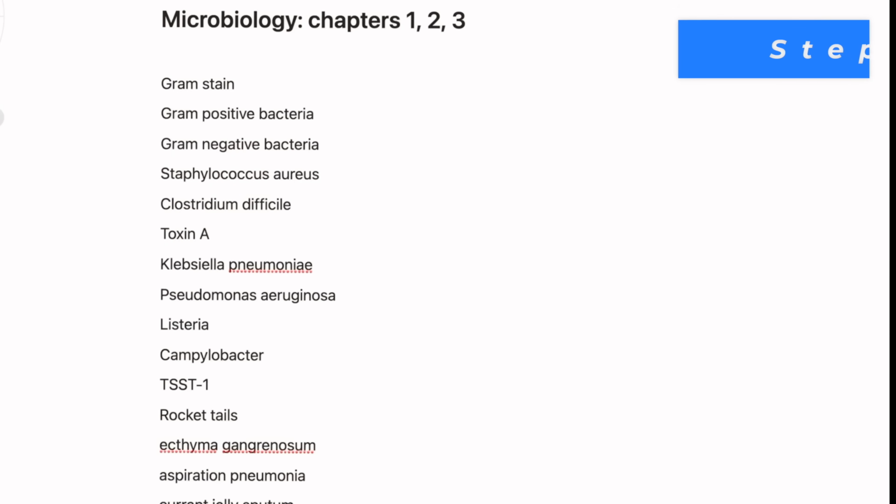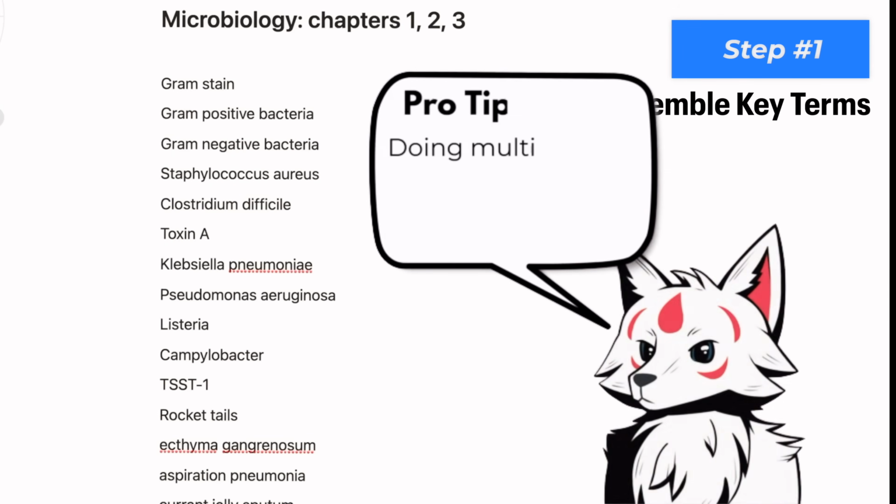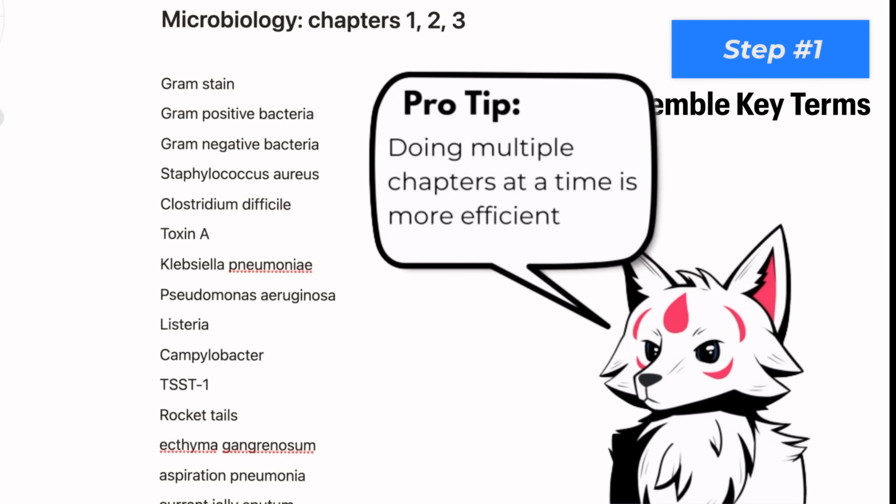So let's see these steps in action using microbiology as an example. For step 1, here I have a list of all the key terms for multiple chapters. Just a side note, for beginners, I'd recommend doing this one chapter at a time. But when you get the hang of it, you can definitely try multiple chapters because it's much more efficient.